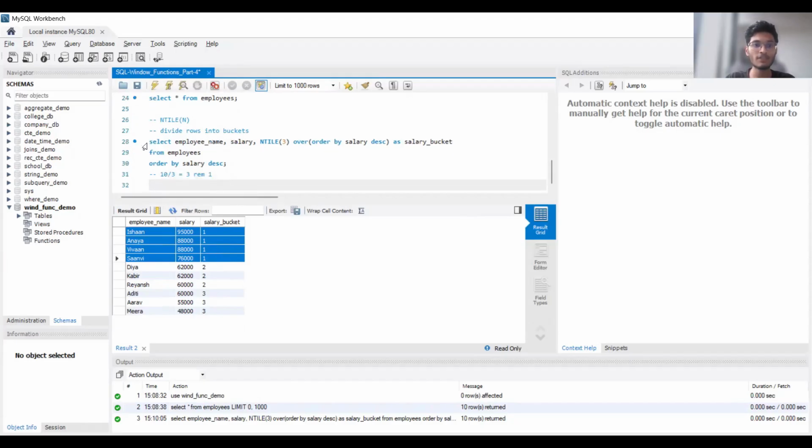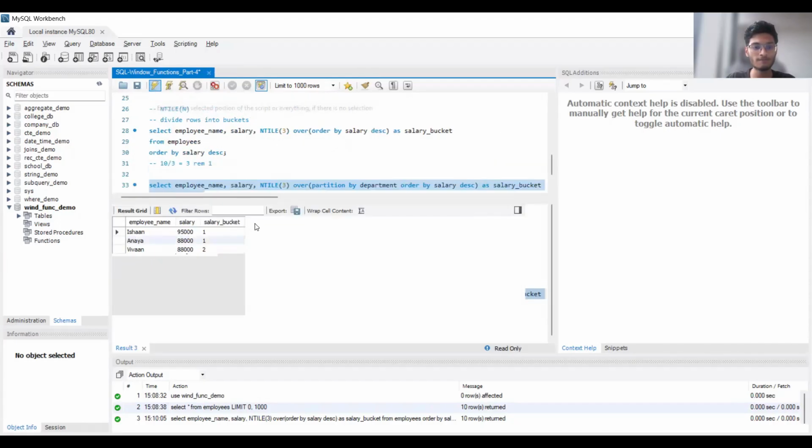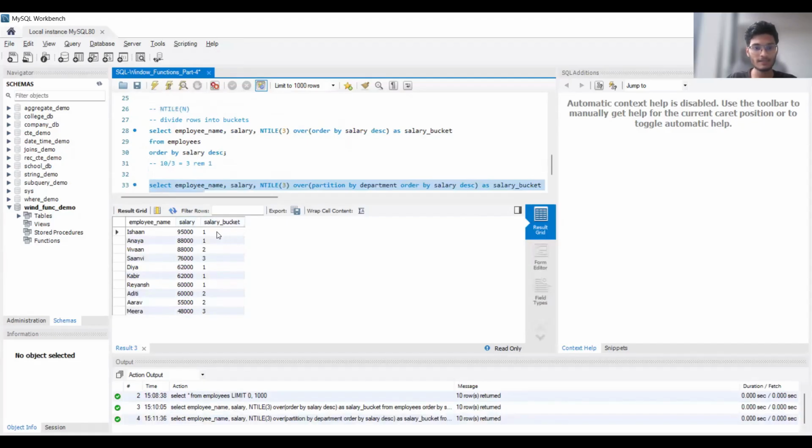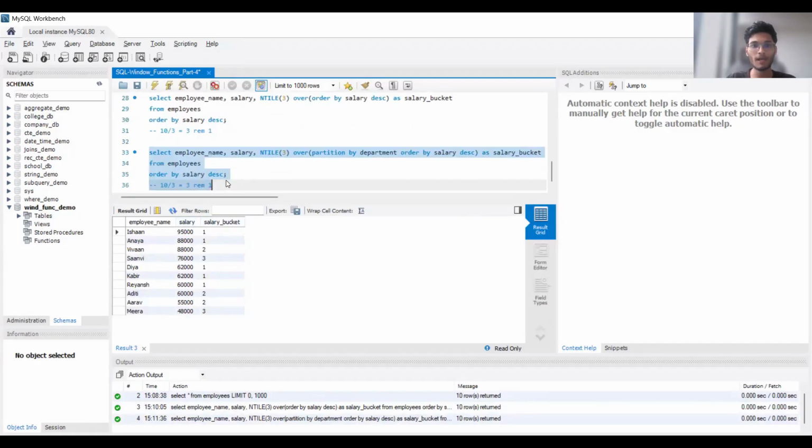Now what happens if we partition it by department? So let us try to partition it also. Let's say PARTITION BY department and ORDER BY salary descending. If I write something like this and execute this particular command, I'm going to get it like this. It will get partitioned into departments. So if I display department also, and run this query again.